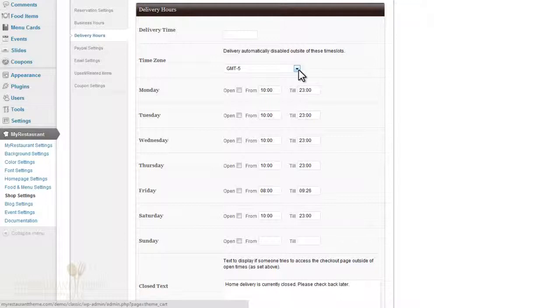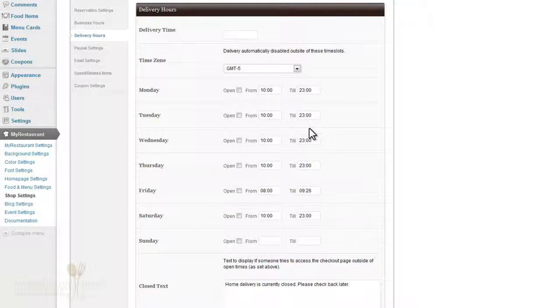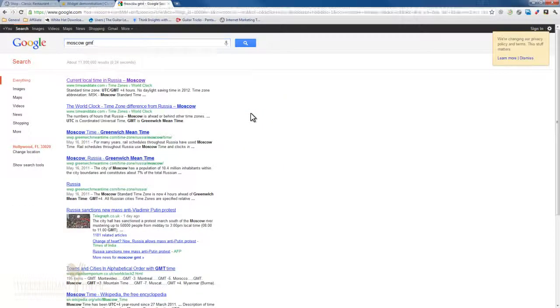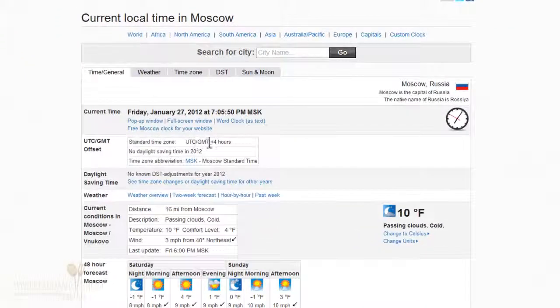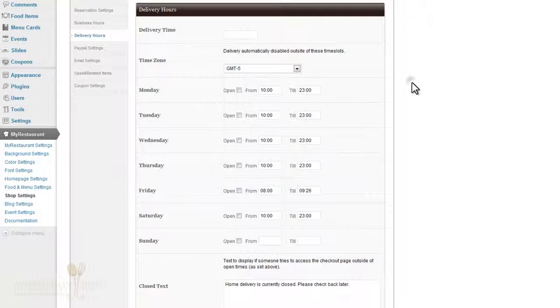Okay, so I already set this. I'm at GMT, Greenwich Mean Time, -5. But let's say you're in Moscow, for example, and you don't know your time zone. Let's just go to Google and write in Moscow GMT, and let's click on the first hit, and right here we can already see that Moscow is at GMT +4 hours, so we can go back here and set this to +4. That will make sure that your website is showing the correct opening and closing times to your customers.